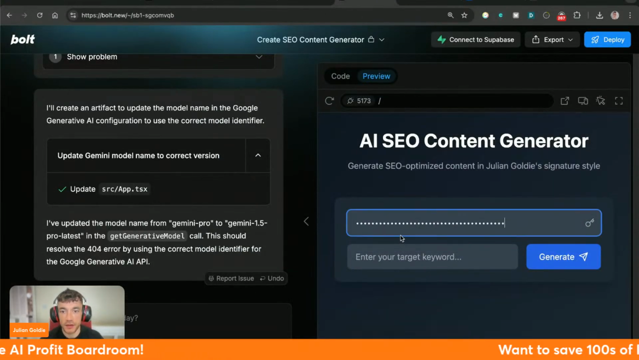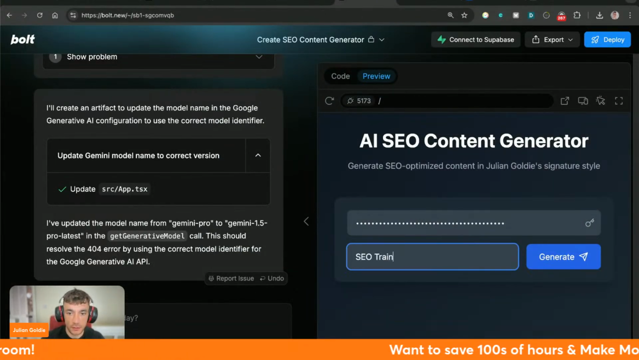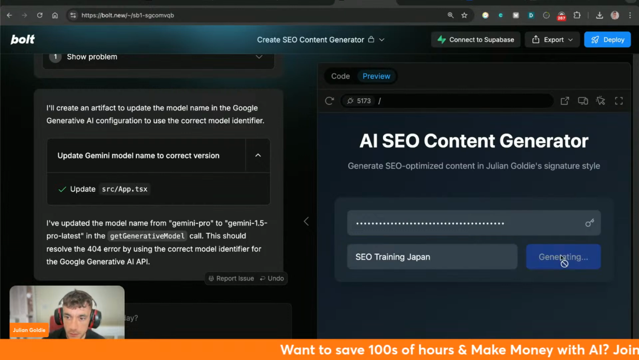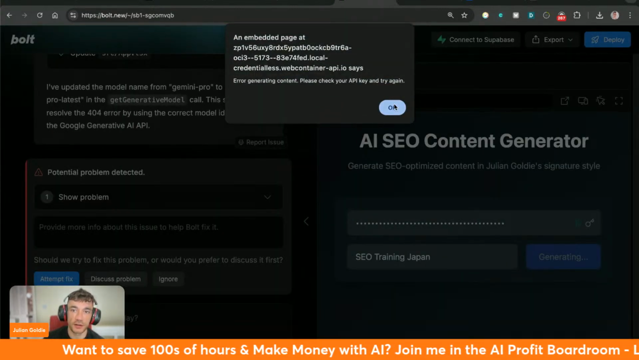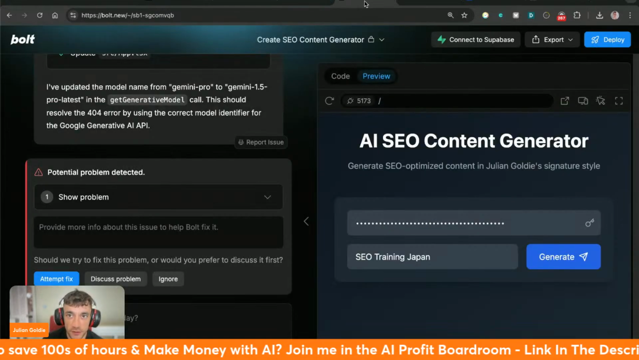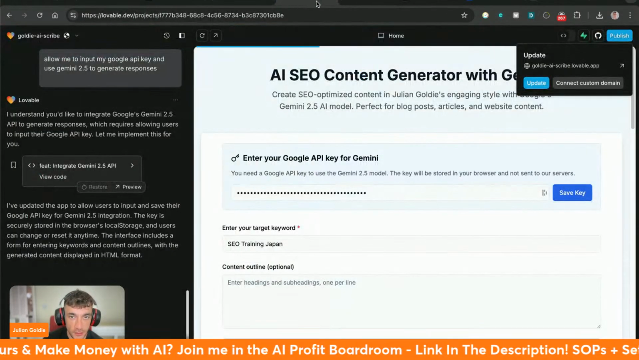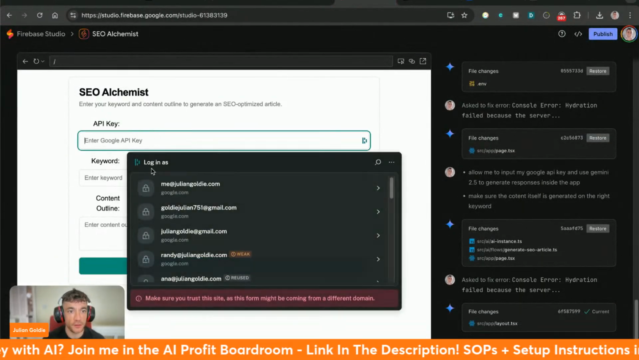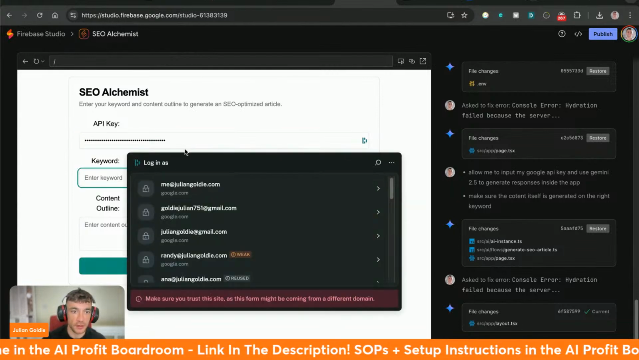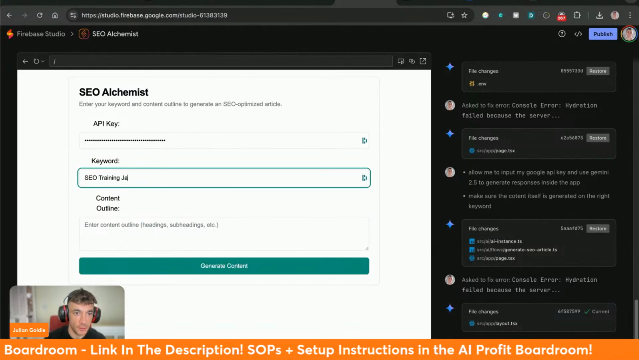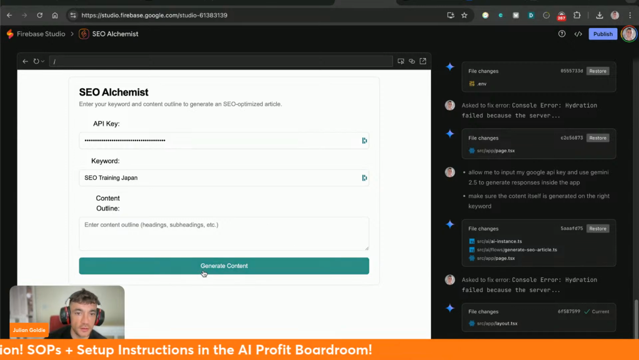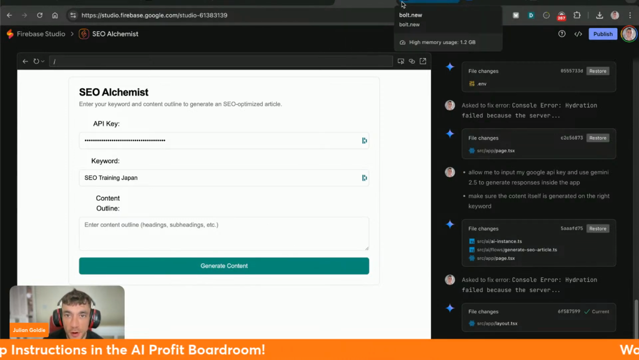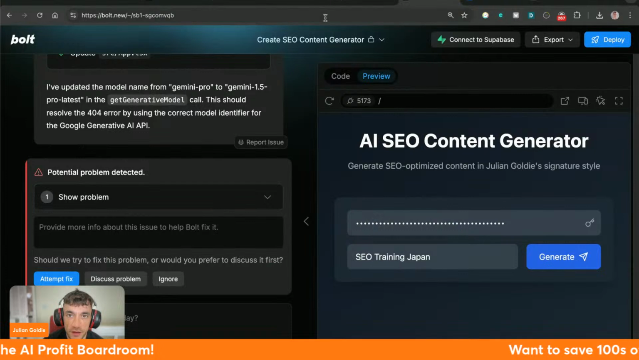Bolt.new failed with the error. Let's try again. Oh, Bolt.new has failed us completely. Loveable is winning. Let's see what we get back from Google now. We'll put in the keyword. Terrible. Doesn't work at all. All right, but on that round, Bolt.new totally failed.